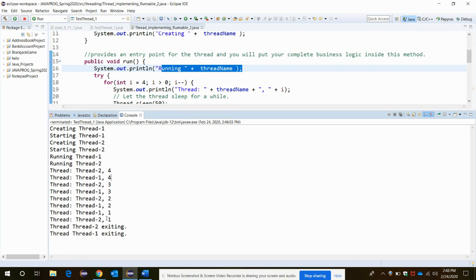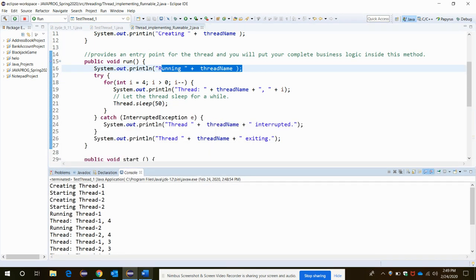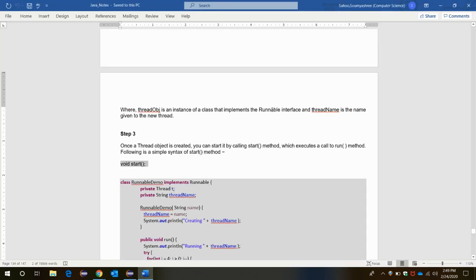They are completing their work. That's why each time you run the code, it will give you a separate set of output, because both of the threads are running consecutively at the same point of time. That is your runnable interface.